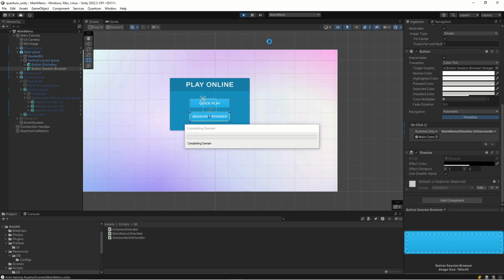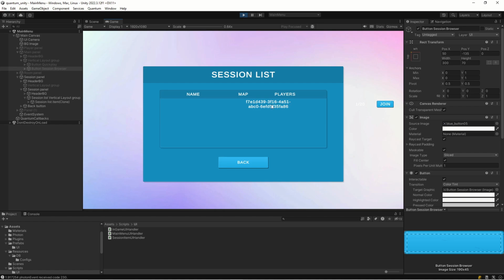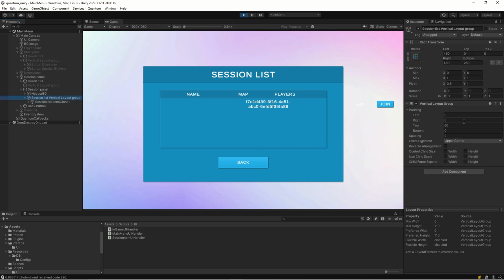Now we can try it, and I have a client running, so something should show up. Let's hit session browser, and yes, we got a name and nothing else. Okay, there's one more. Oh, actually it says here 1 out of 20, but it's not correctly aligned. So let's see. And well, okay, so here we have the stretch. It should be 0 and 0. And child alignment should be upper left. And then we are missing map, and the join doesn't do anything.